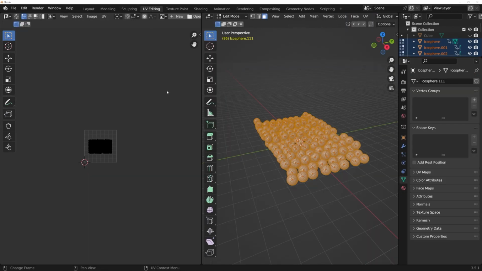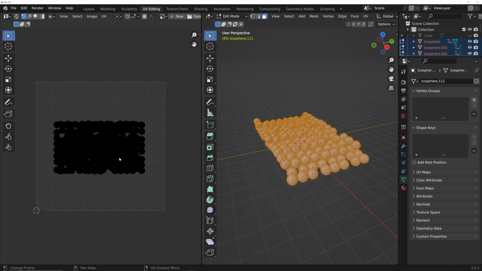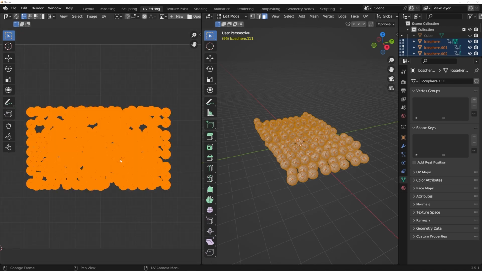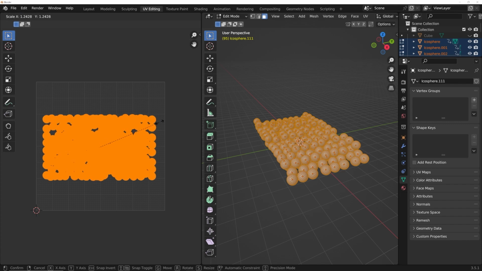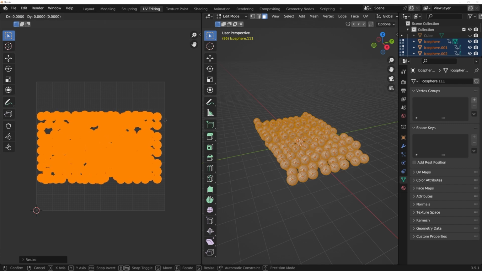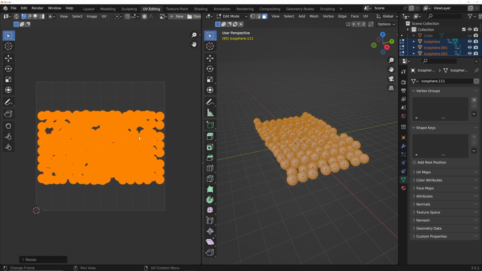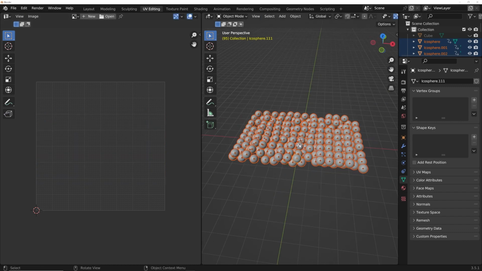So if you go to UV editing, you could see all of your objects. I'm going to click one, hit A to select all the faces, and just hit S and scale it. I'm going to hit G to kind of move it. And that's how we're going to get this to work properly in the materials.